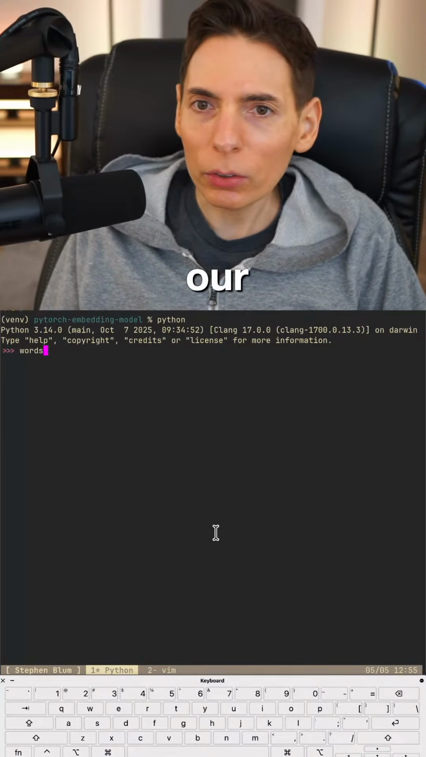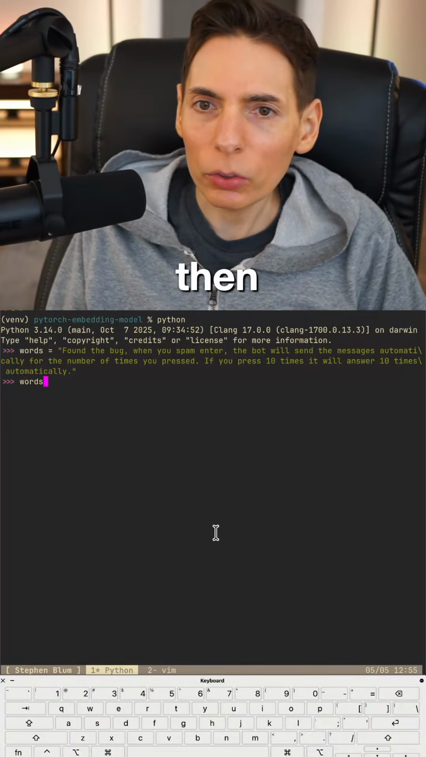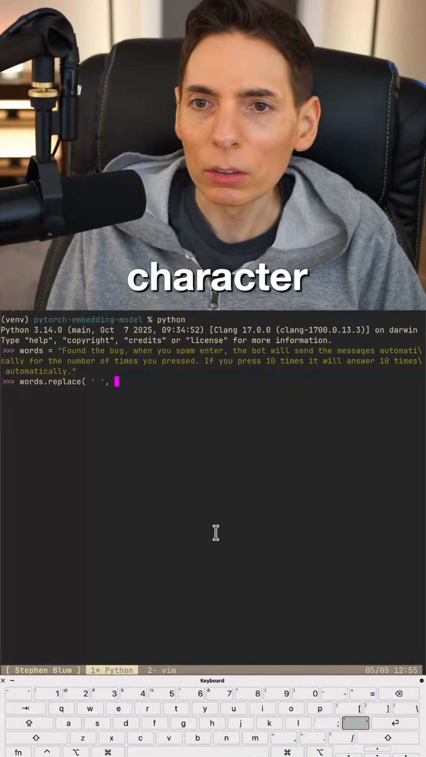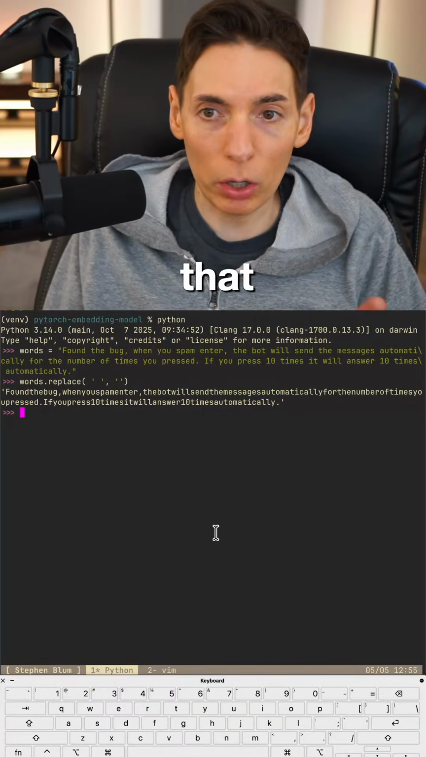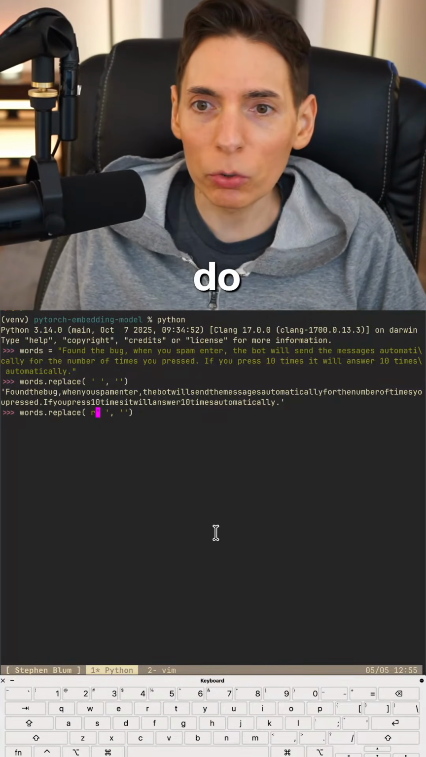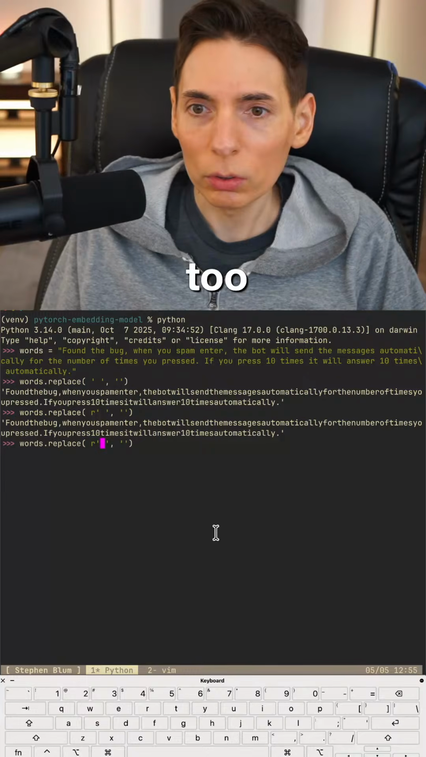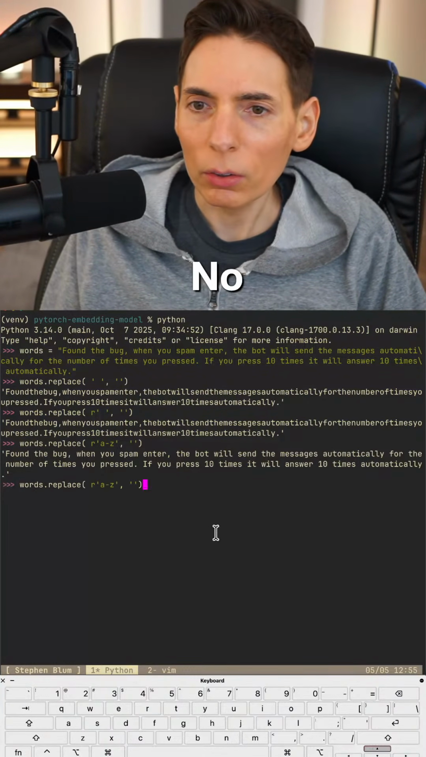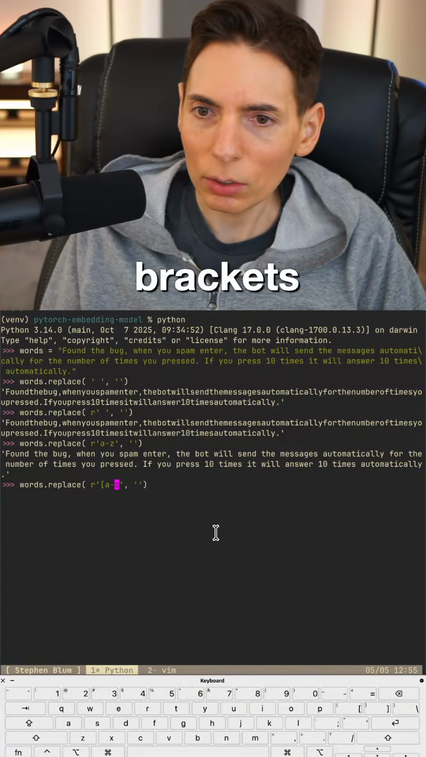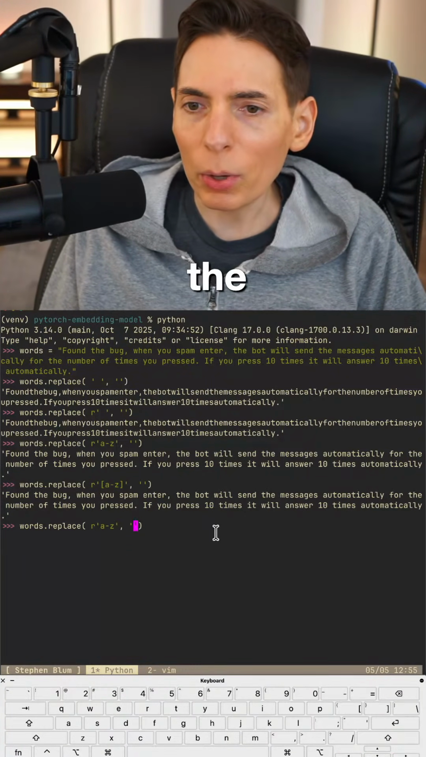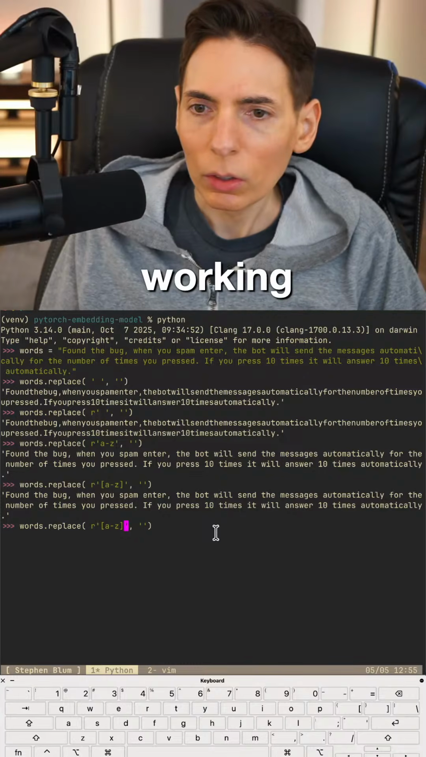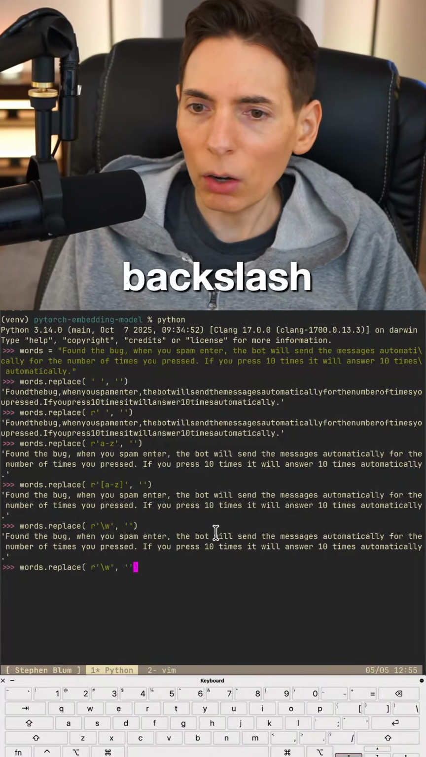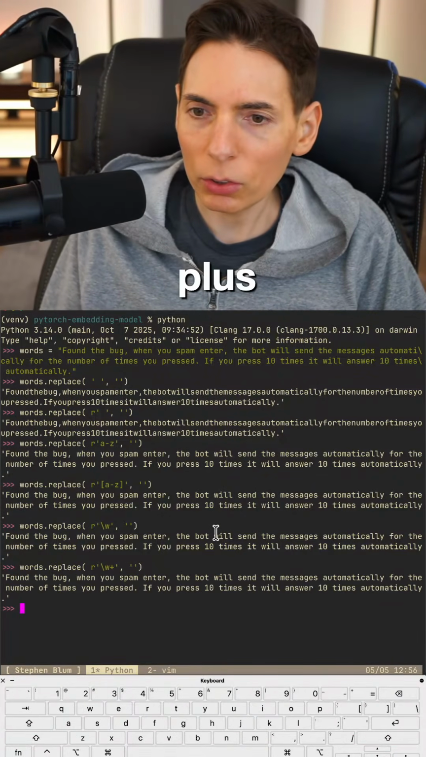So we've got our words and then words dot replace. Let's do single character with nothing. So that works. Single character. But what if we do regex? That works too. So then can we do A to Z? No. Can we do A to Z inside the brackets? Do we have to escape up? So the brackets aren't working. So what if we did \W? No, doesn't even support \W plus.